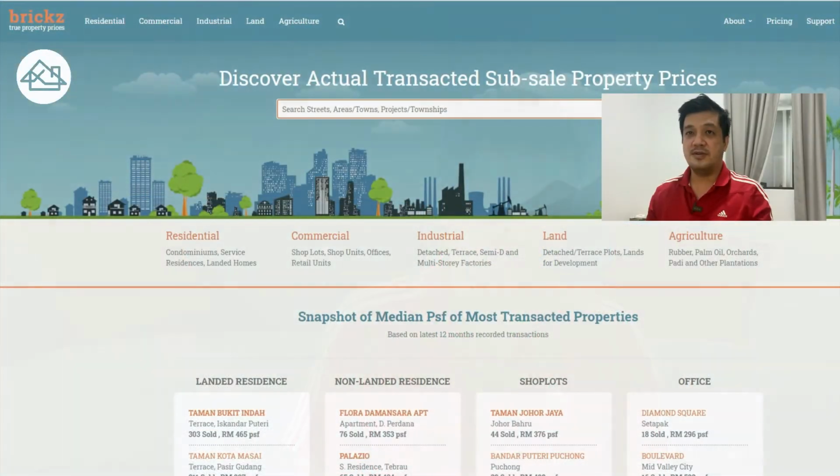I'll give you a bit of a walkthrough on how to use Brickz.my to get a rough gauge of the value of the house. Remember, whatever value you get from Brickz.my cannot be used to apply for a loan, because the banks have their own panel valuers to value that property. And also, past transactions don't mean future pricing is higher. In some cases it can be lower. Okay, let's move on to the Brickz tutorial.